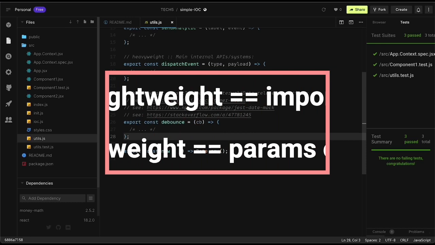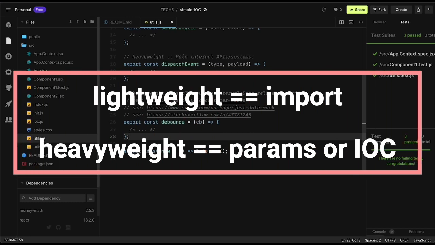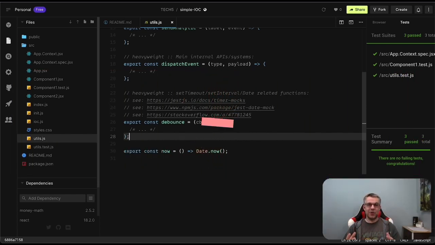So, lightweight dependencies, go ahead and import them. You're never going to have to mock them. Heavyweight dependencies, either use parameters and arguments or inversion of control. That is the summary, and I hope it's helped.